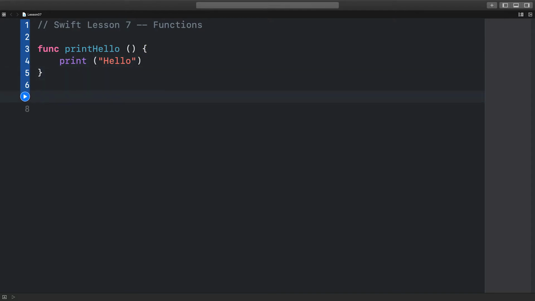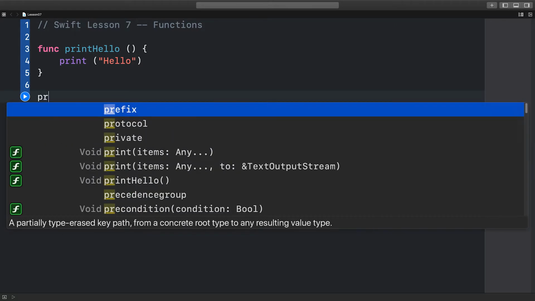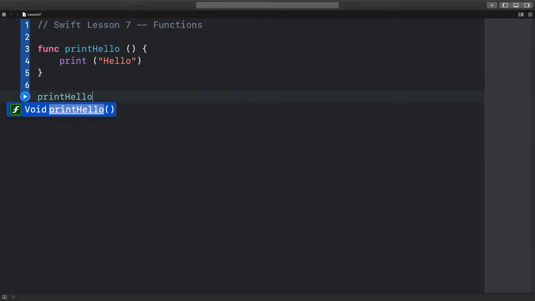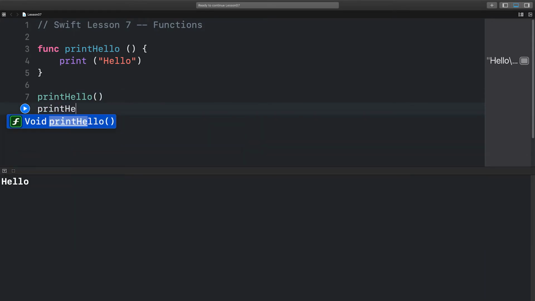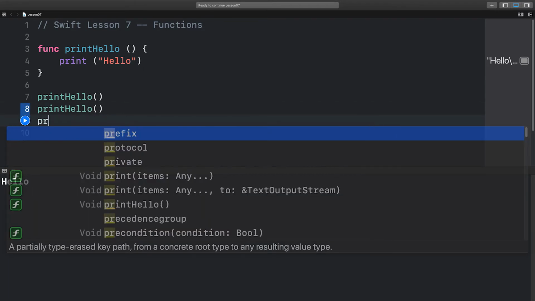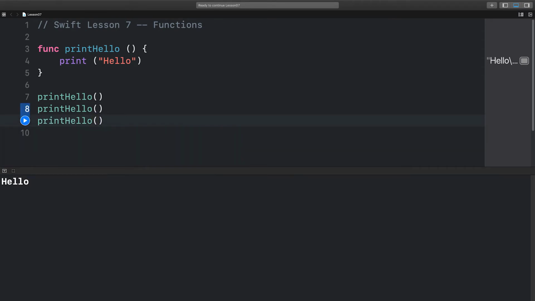To use this function, later on in your code, you type its name, followed by its parentheses. Later on again, we'll add things to those parentheses, but our print hello function doesn't have anything between the parentheses. So if I run my code now, it prints out hello one time. And the nice thing about functions is you can use them over and over again. So wherever in my code I need to print out hello, I can use that function.